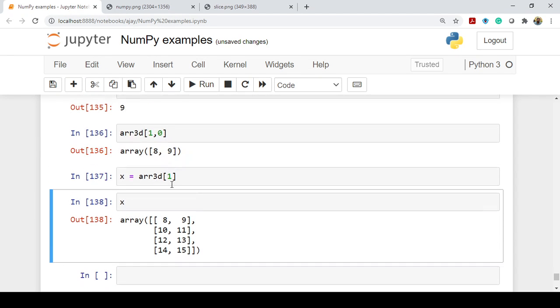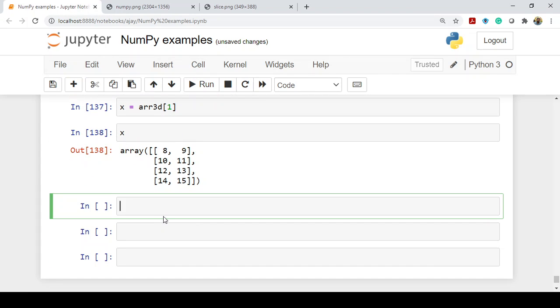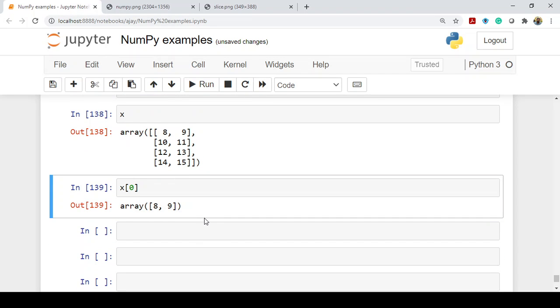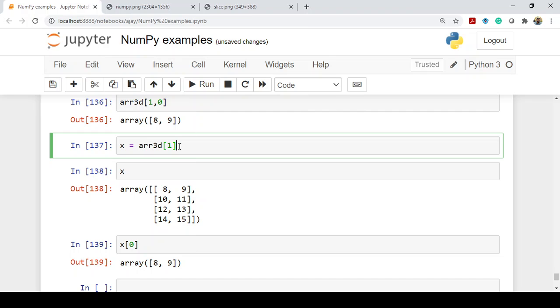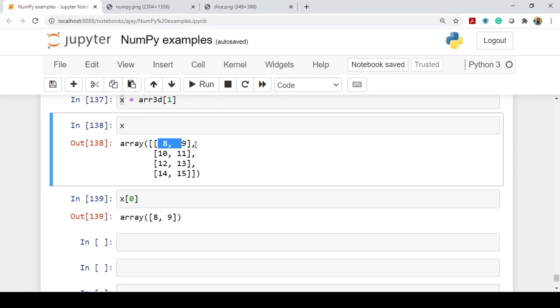Now what I want is the 8, 9, the first row. For that, what you have to do is X of 0. So it will return the first row. So this is 2-step indexing. So this is also possible. Now what I have done is I assigned this to another variable X, and I have taken the 0th element from that array. This is known as 2-step indexing. So anyway, you can index any of these elements.